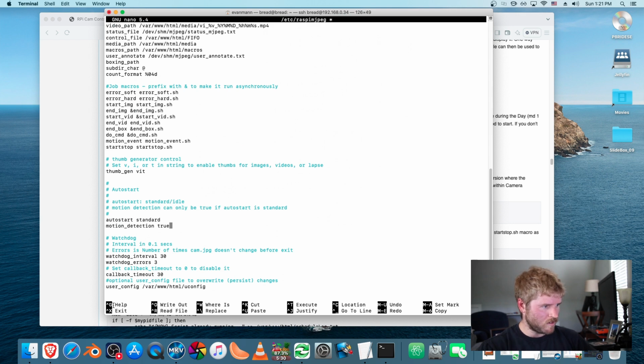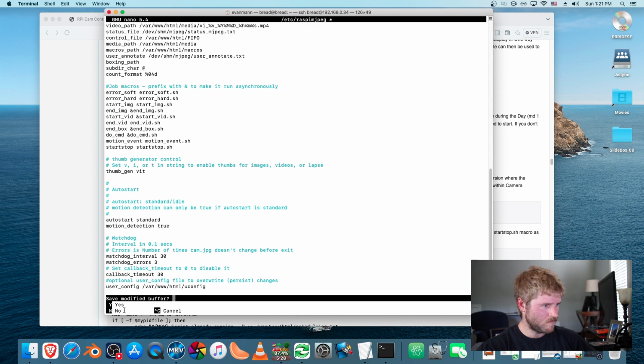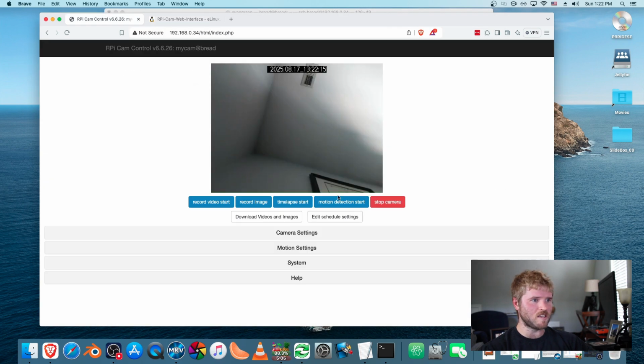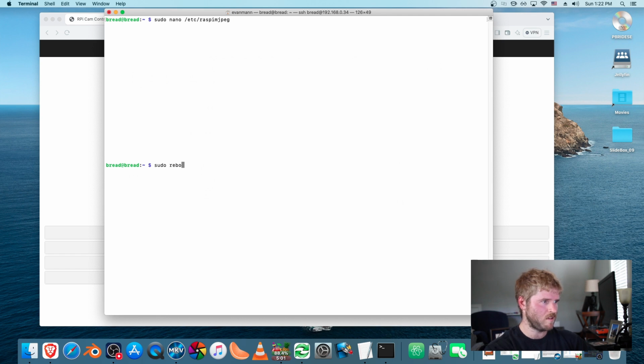So now down here, this little symbol means control. So I'm going to type Control X. And then it says save modified buffer, type Y. And then type enter. All right, so now to test, I'm going to reboot the Raspberry Pi and then go back to the web page and see if anything looks different. So let's go ahead and do that. Sudo reboot now.